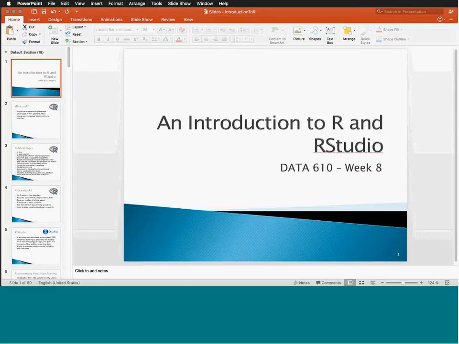Go ahead. Okay, great. Well, good evening, everyone. This is week 8, and it's going to be an introduction to R that we're going to be going through tonight. This is obviously one of my favorite topics. My undergraduate degree was in computer science, so I very much love doing stuff with programming languages. I very much enjoy this section of the class, and I hope you do too.